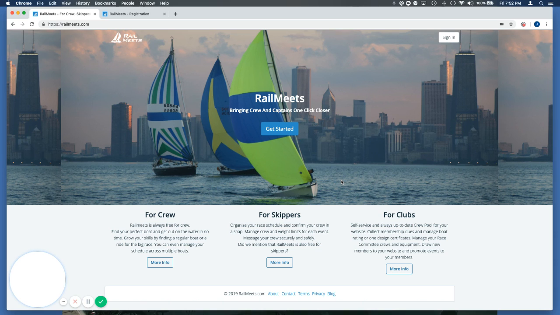If you go to railmeets.com, and that's RailMeets, M-E-E-T-S.com, the first screen you should see if you haven't logged in before will be this screen. A nice picture of the Chicago skyline and a couple of boats racing here. If you want to learn more about what RailMeets can do for you as a crew member, there's a button here to press to give you a little more information. Same for skippers. And we're also doing stuff for clubs, so you can learn more about it there.